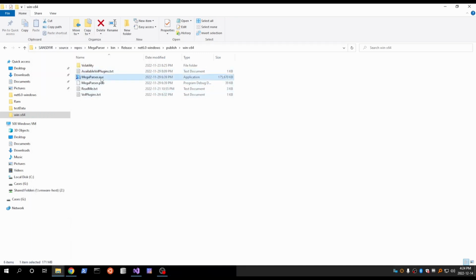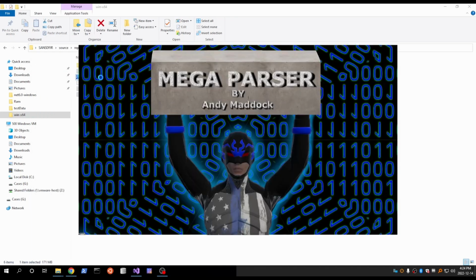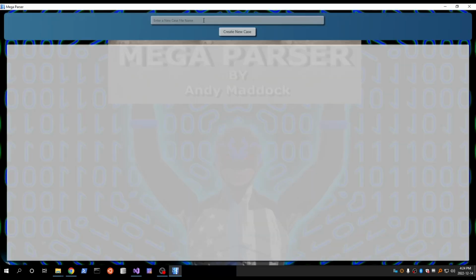So I'm going to launch the MegaParser. I'm going to create a new case. Let's call this RAM test. And then a computer, so let's say computer 1.